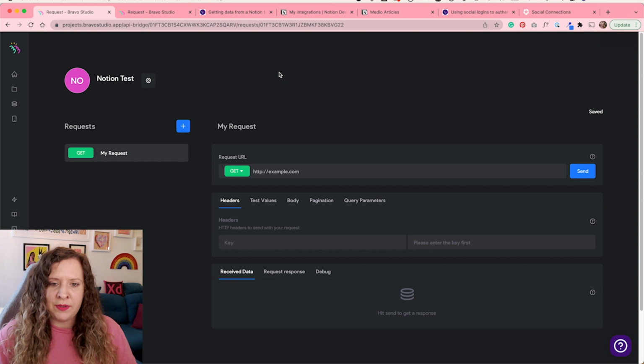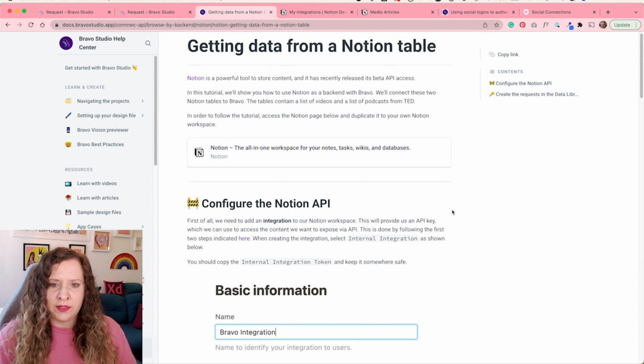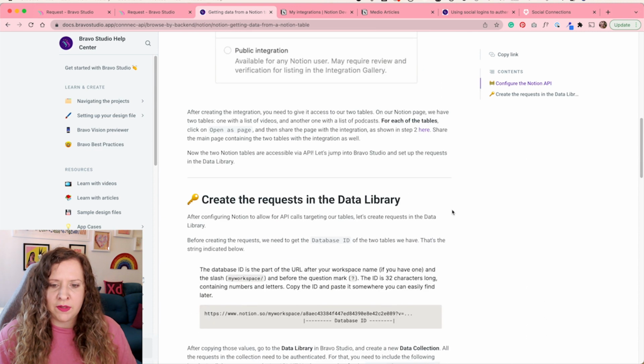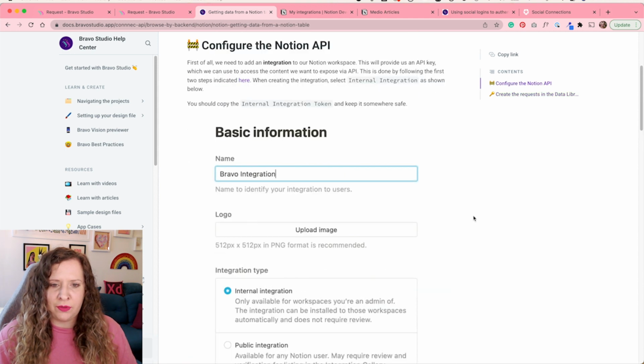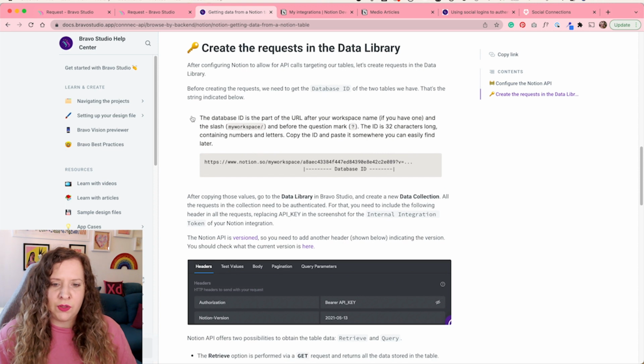Now, just in case you get stuck, there is a really helpful help page over on the Bravo Studio Help Center. And you can see here, this is telling you exactly what you need to do to get all of the data from Notion. So if you want to use this along with the video, I'd highly recommend it. So you'll see here, we've already set up our integration. Now we're creating the data library. It gives you all of the instructions you need to follow to set this up correctly.